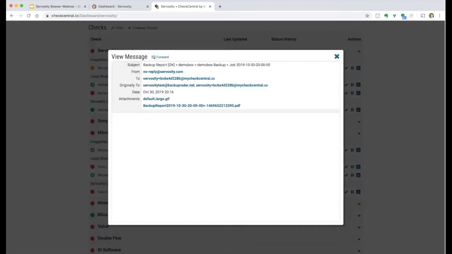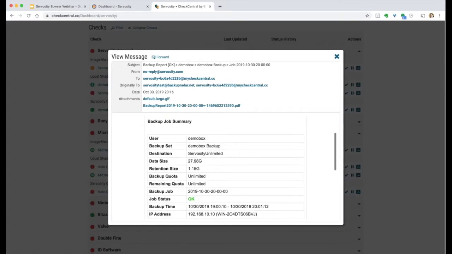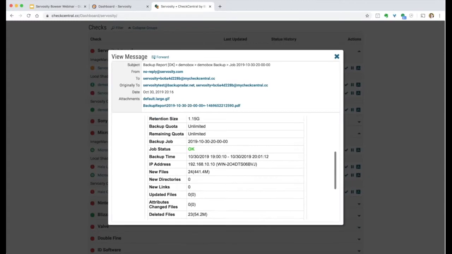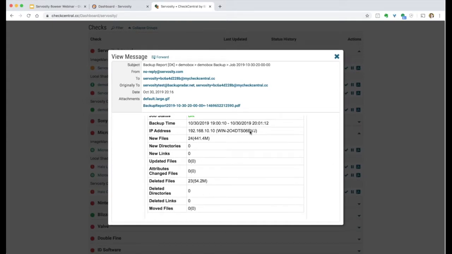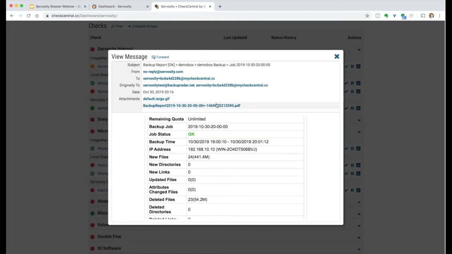I can also go in here and see how my cloud backups look. So my Servosity backups, exactly what happened, how much was uploaded, the data size, etc. And then there's a link to the full PDF here. So if I want to read the line by line detail, it's right here in the attachment. This is the same thing you've been getting via email. Now it's all consolidated for you.